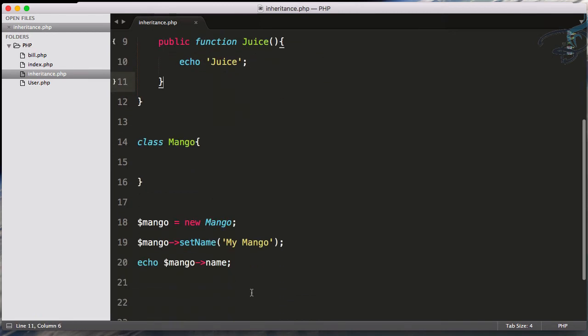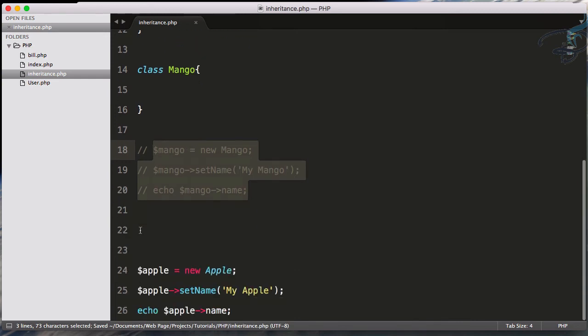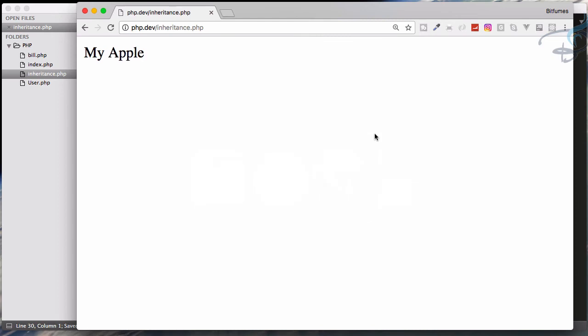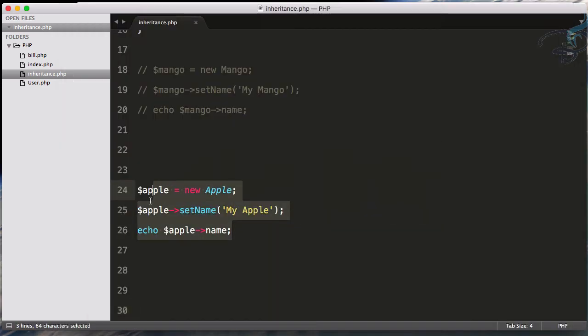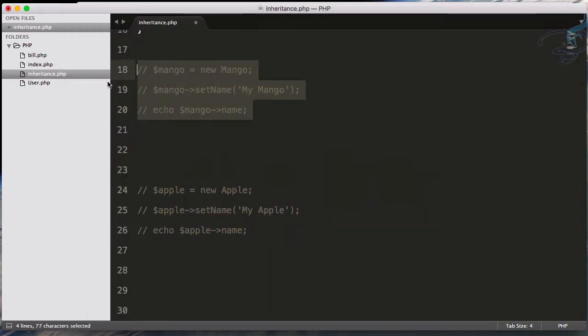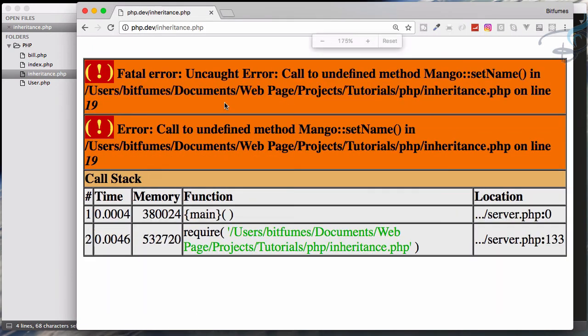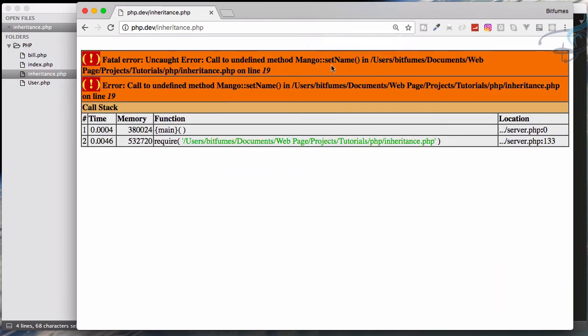So I will comment these things, and you can see we have all these: $apple, new Apple, set my apple, and then this thing. So let's go to Chrome, refresh. Yeah, my apple is here, but if I comment this and uncomment this Mango part, you can see we are getting an error which says call to undefined function setName.